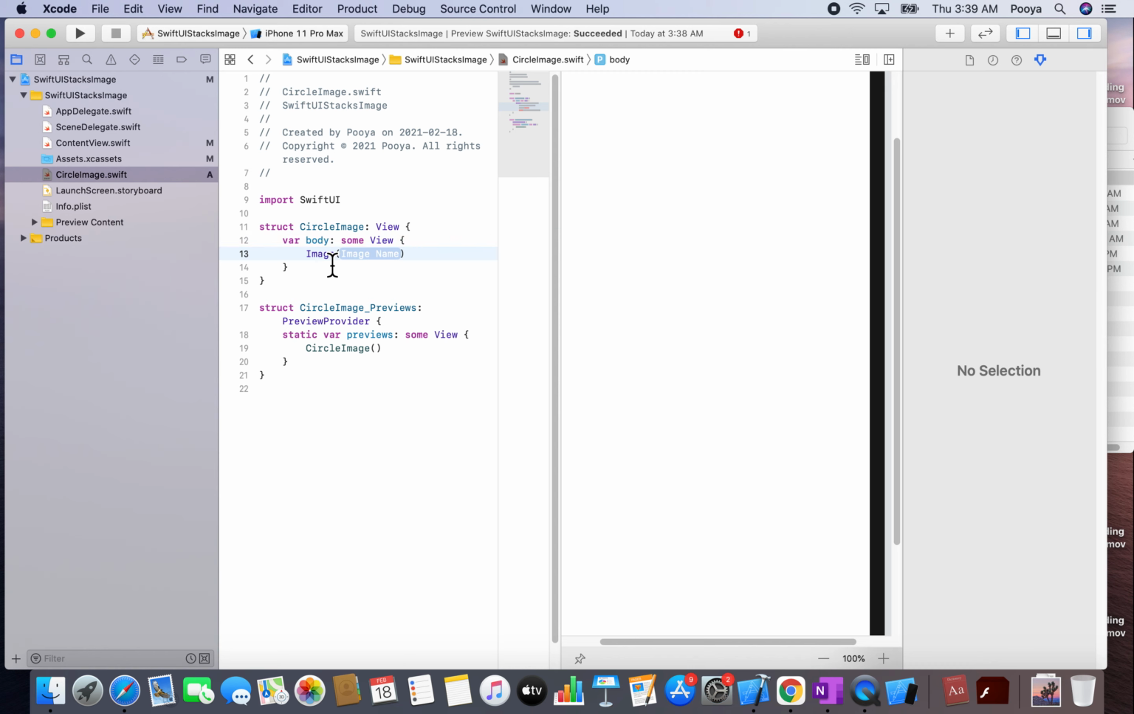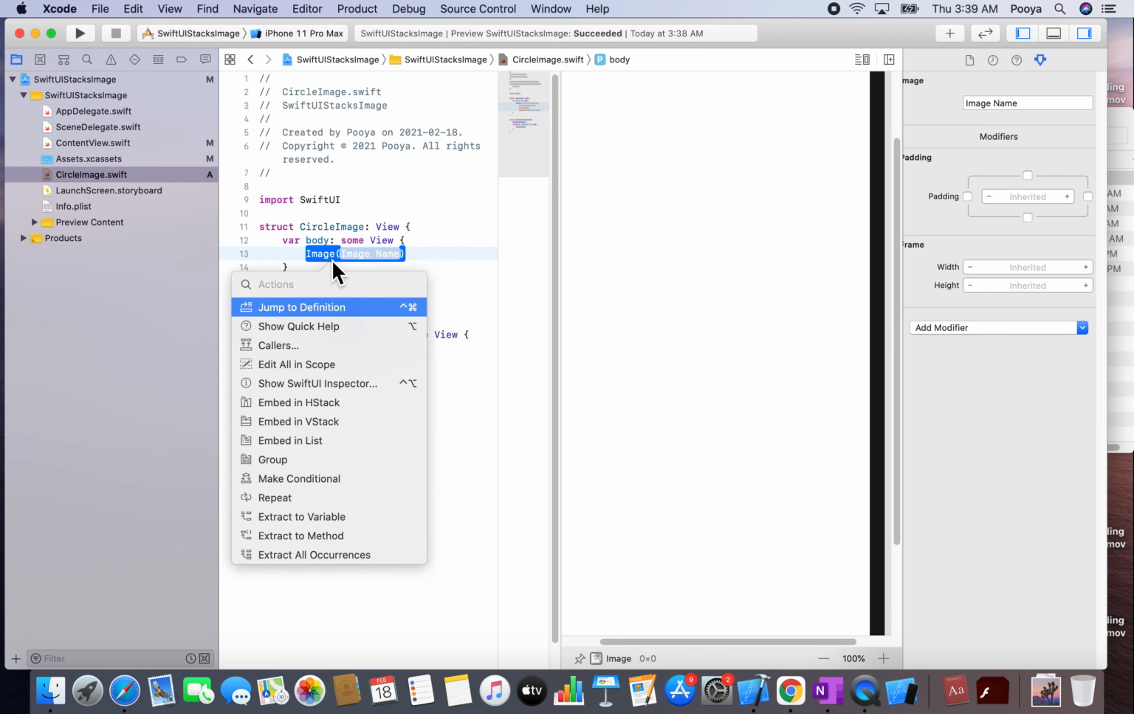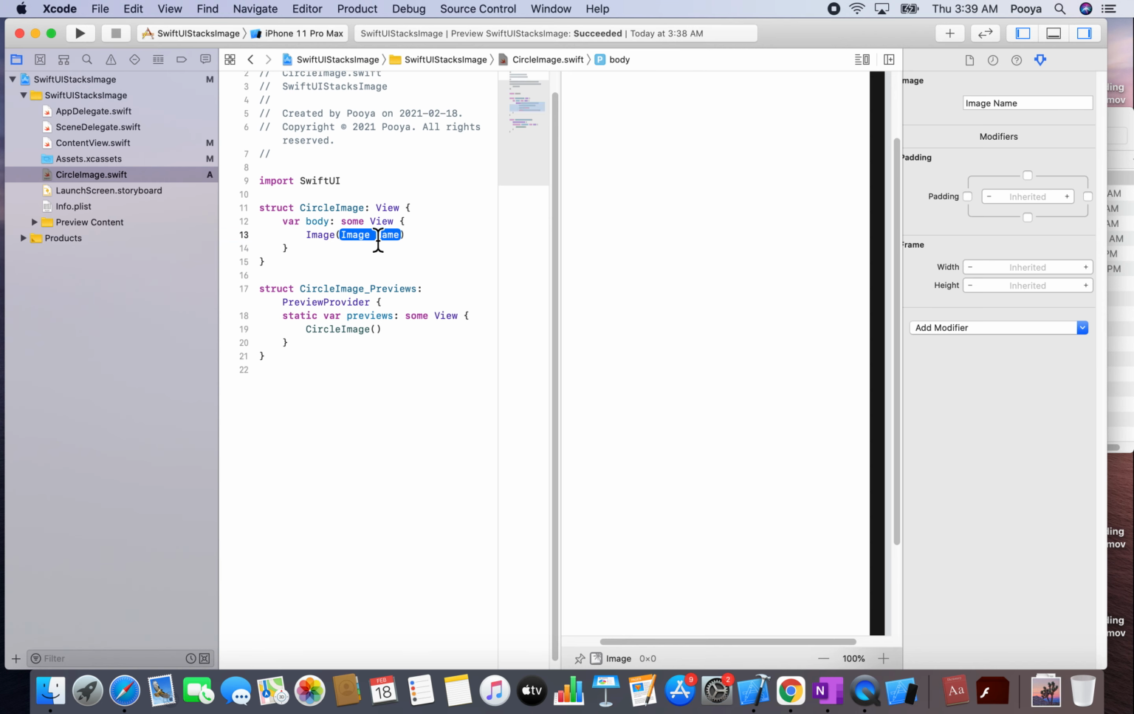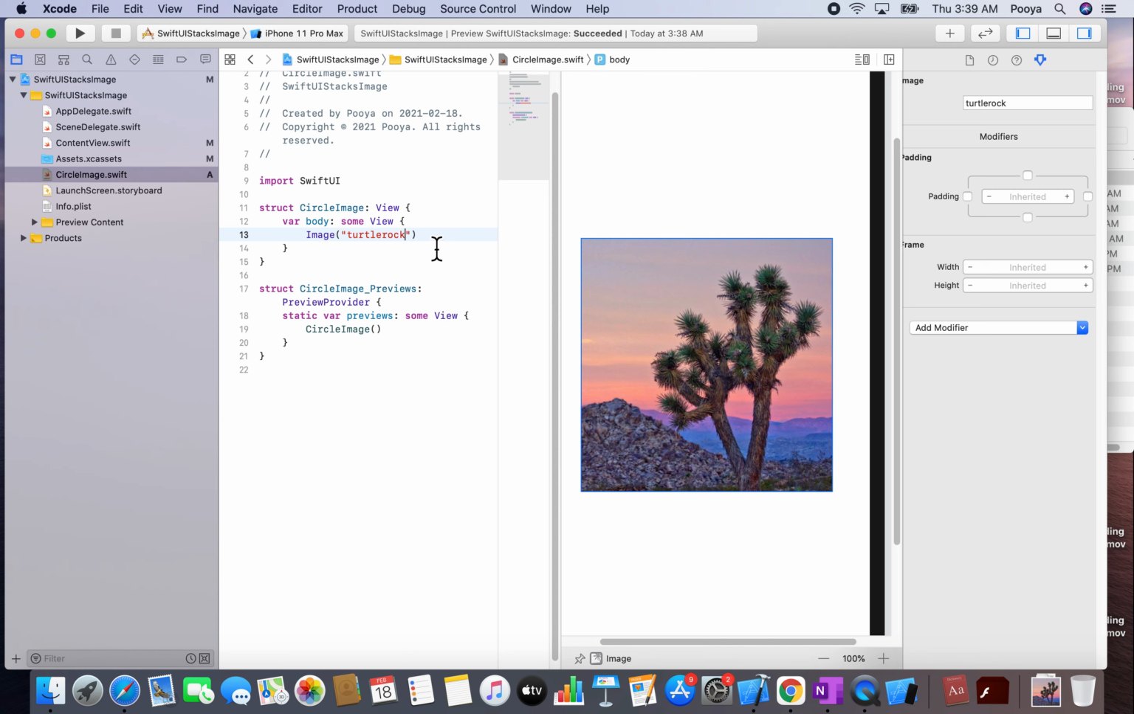And this image, I can do all changes here, or I can do it myself. So I put the image name here, which was my image in assets. So yeah, here we go. As soon as I do it correctly, it will show up here.